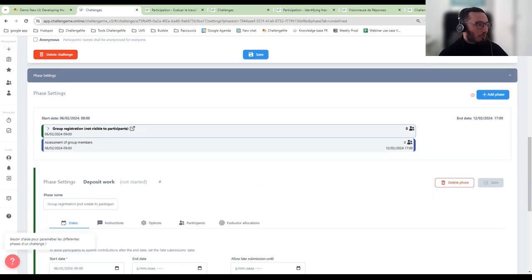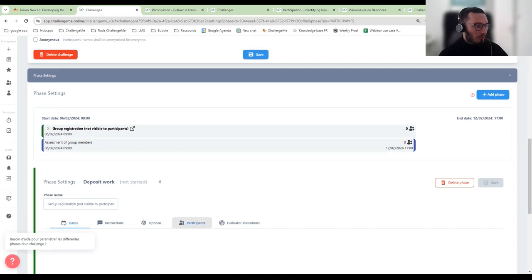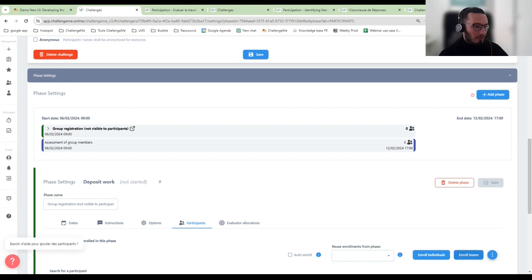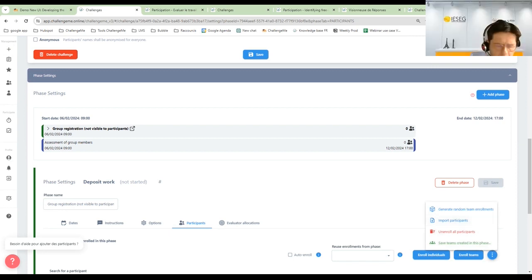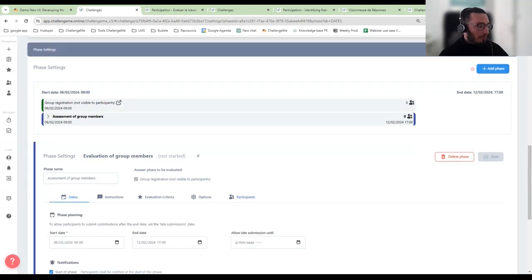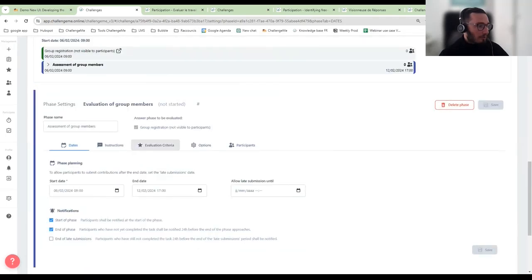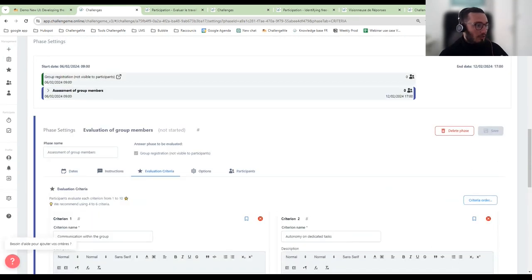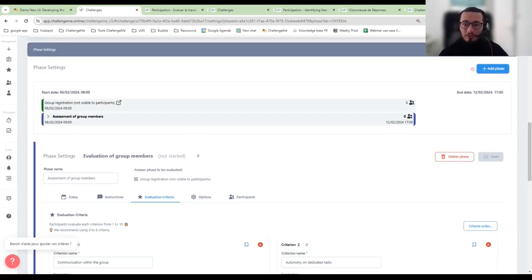So in the group registration, you can enroll the participants by clicking on participant and enroll in teams or individuals if you have groups in your LMS, or you can also import with an Excel sheet. And then you just have to define a start date and an end date here. The evaluation criteria are already predefined, so you can leave it like that or modify it if you want. And then that's all you have to do because everything is set up. But if you need to modify it, you can still modify it, of course.